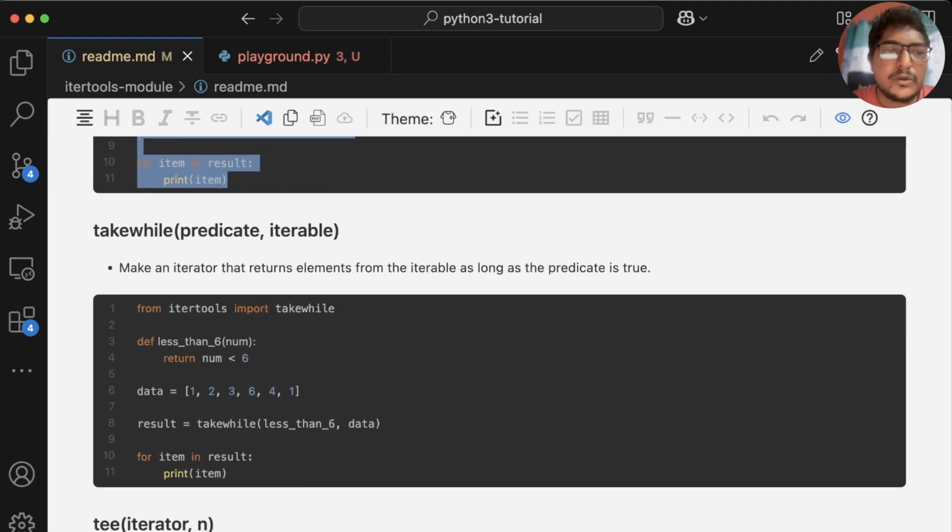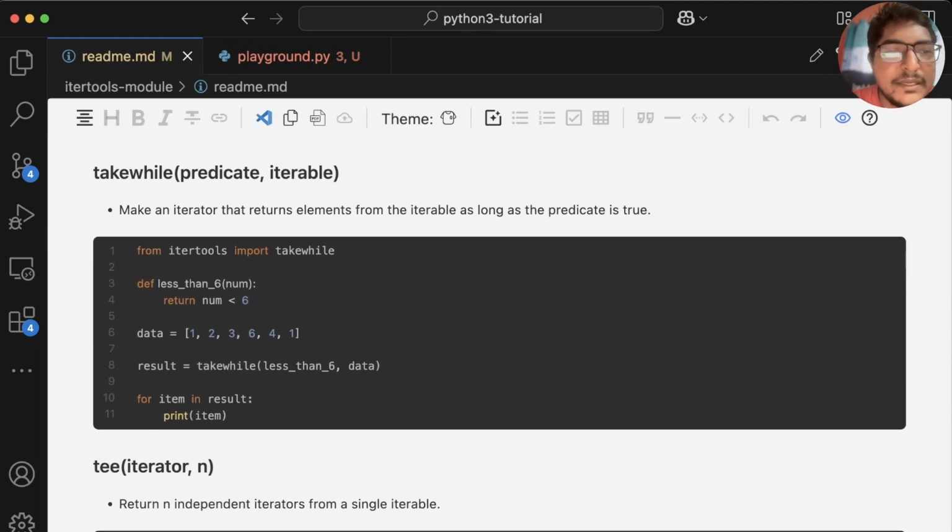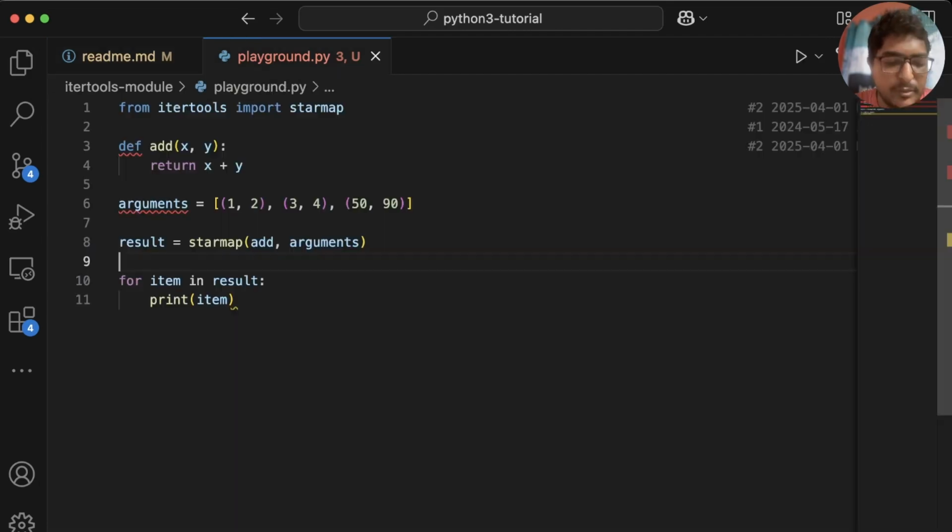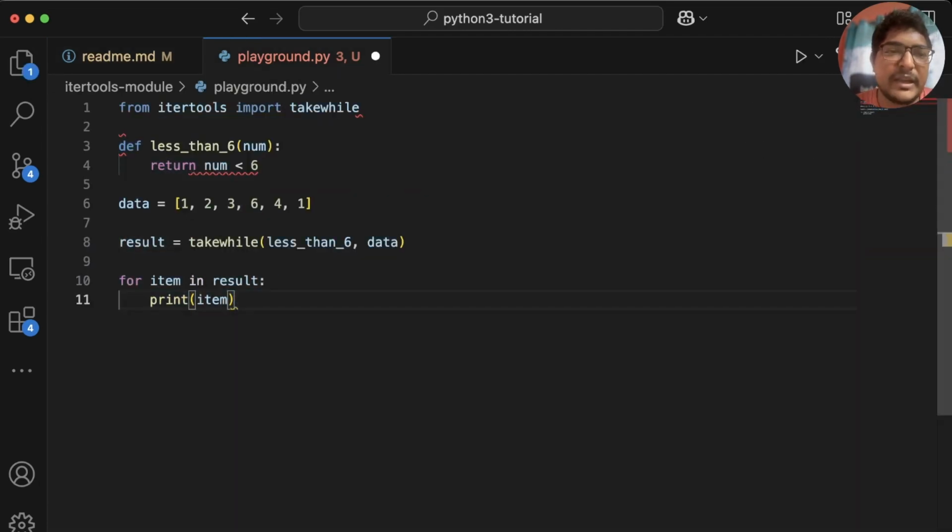And we have one more function, that is takewhile. It also takes a predicate and an iterable. It makes an iterator that returns elements from the iterable as long as the predicate is true. So it only returns the elements when the predicate returns the value as true. So let me copy this to the playground, and we have takewhile.